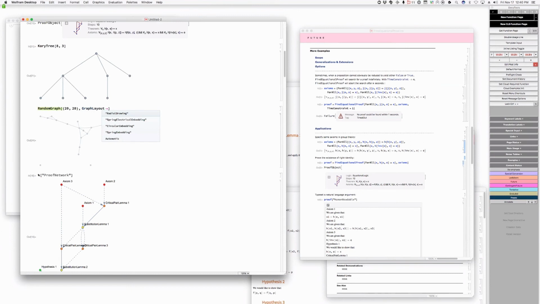Layered graph embedding. By the way, why isn't that in the autocomplete? That seems to be a bug. Sushma, can you get that? Layered graph embedding. Yes. Is that new?